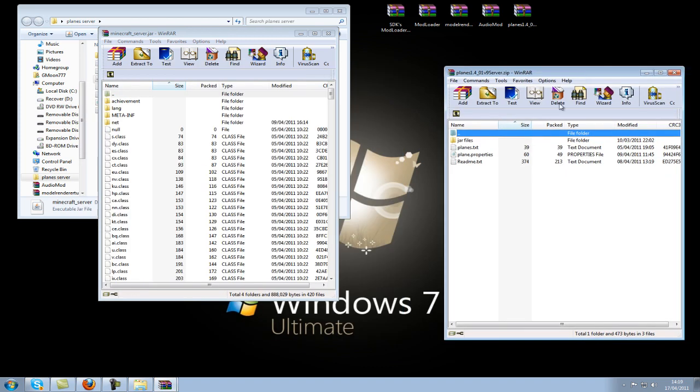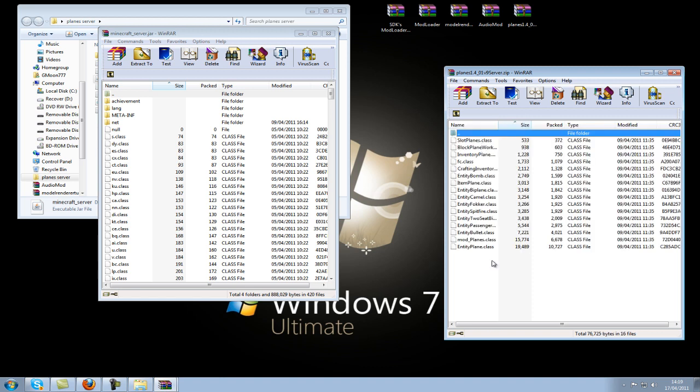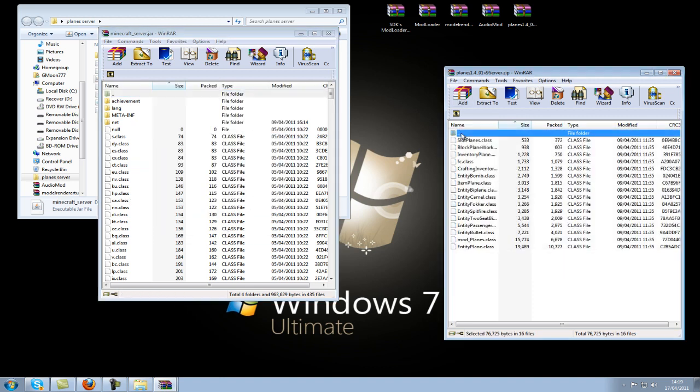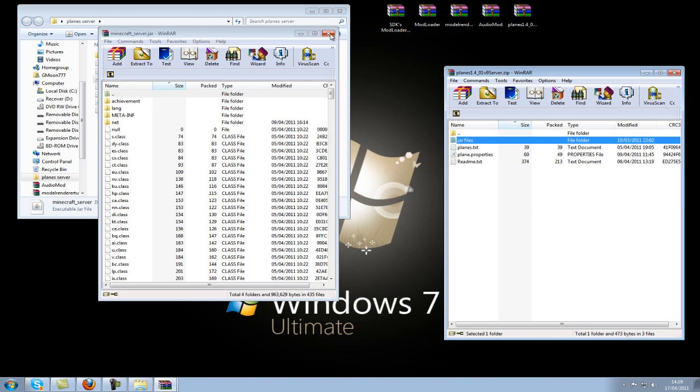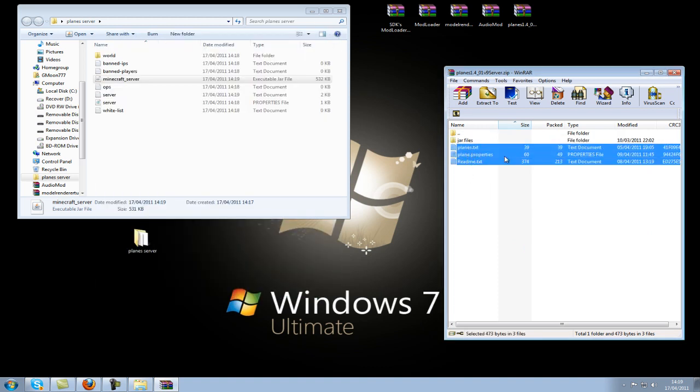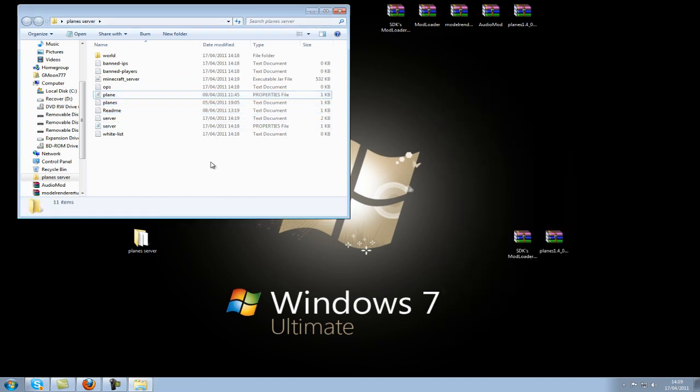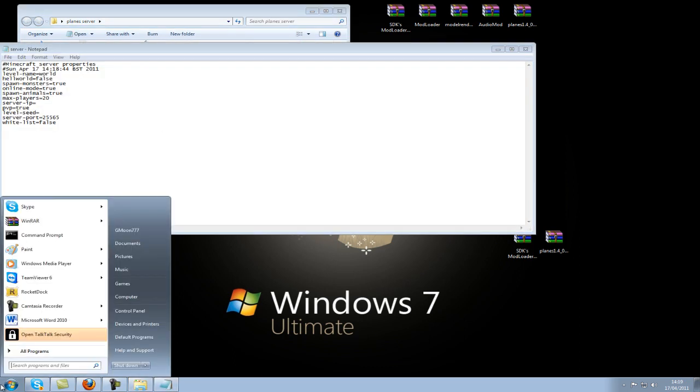Open up the planes server and you'll see jar files. Now inside the jar files you're going to drag everything into the actual Minecraft server jar. Go back, close the Minecraft server jar and just drag the 3 remaining files over into your server folder, wherever you want it to be. Okay, so that's the actual installation, but now to get the server up and running, you're going to get your IP address.